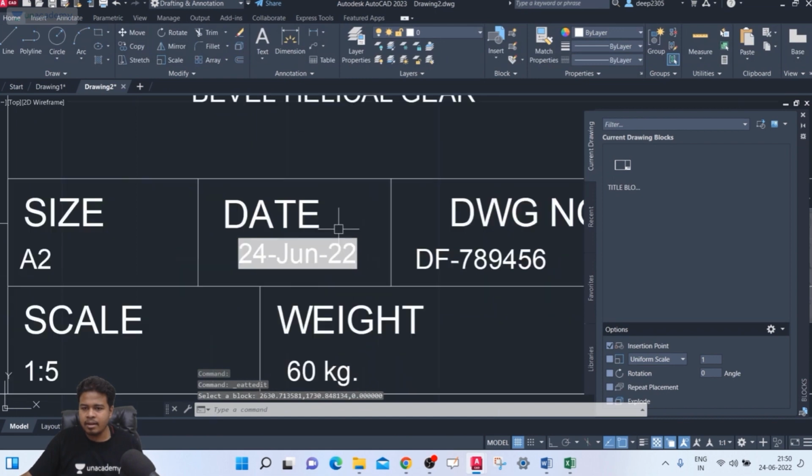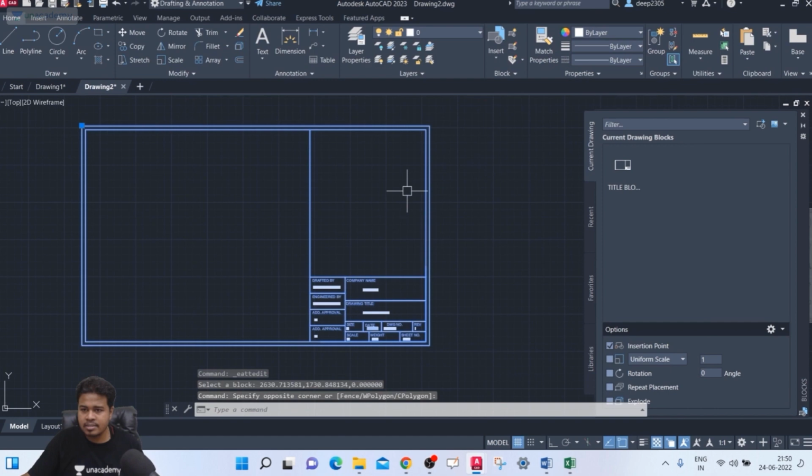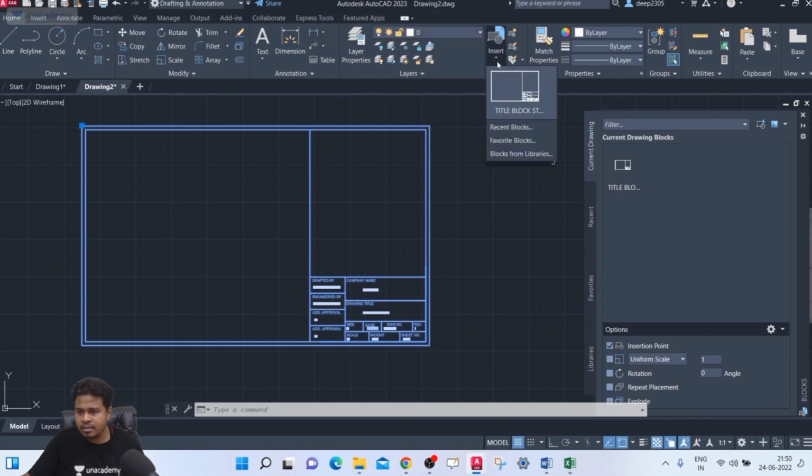If you have any doubts, you can ask me. And also select this, go here in the insert, not in the insert, one second.